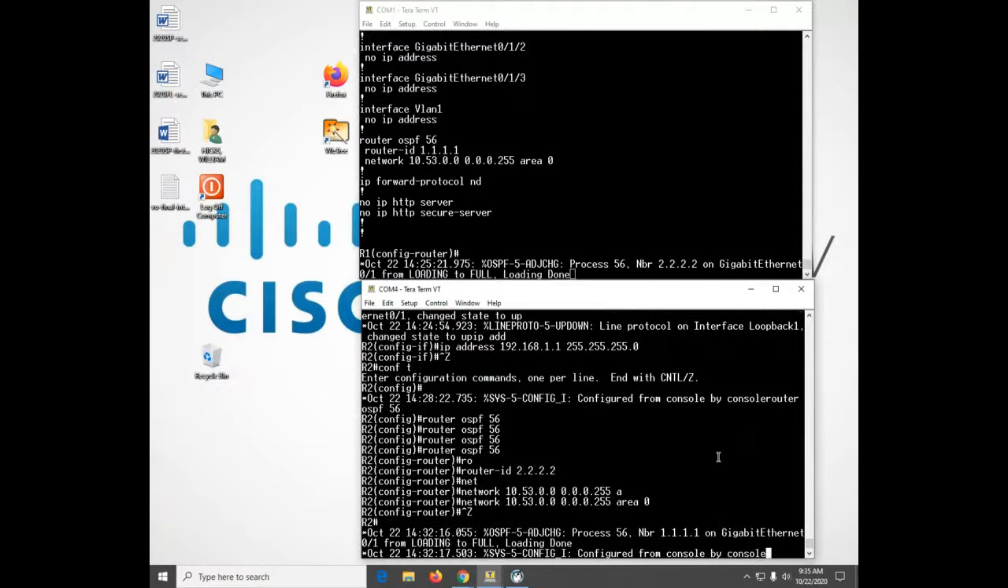Look at that, wow. Oh, with the full state. Two-way state. They went through the states of hello packets, and they went through the states of sending their databases to each other, the network databases with each other.